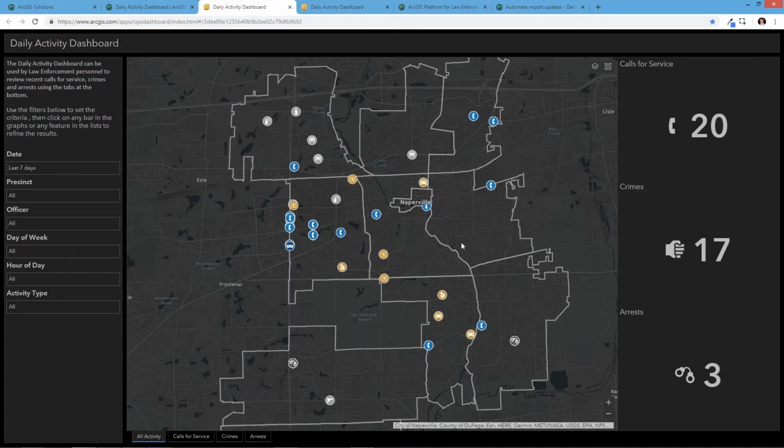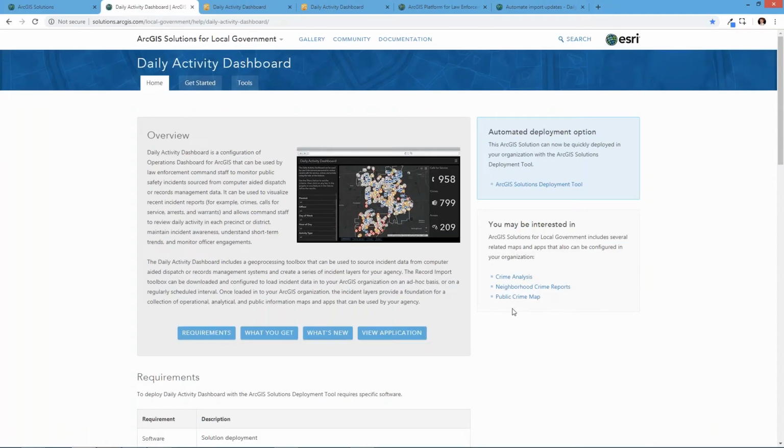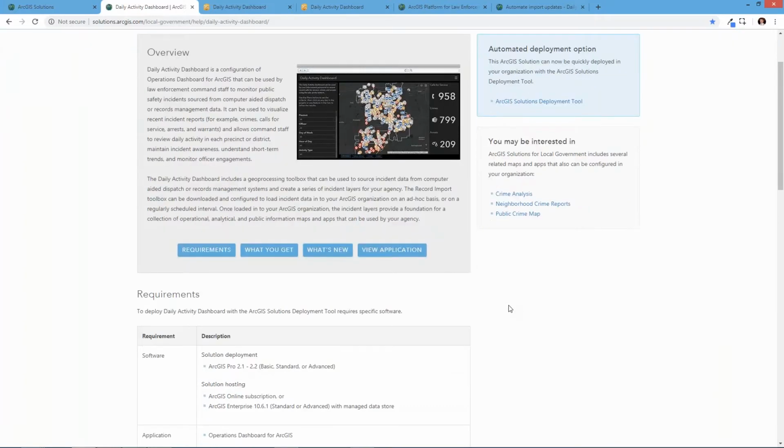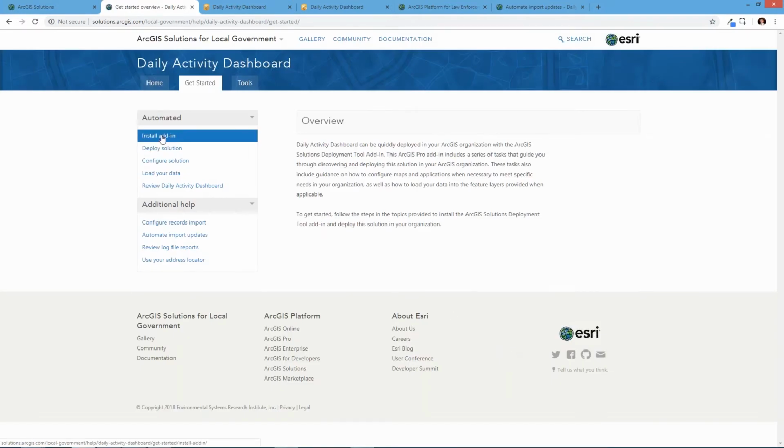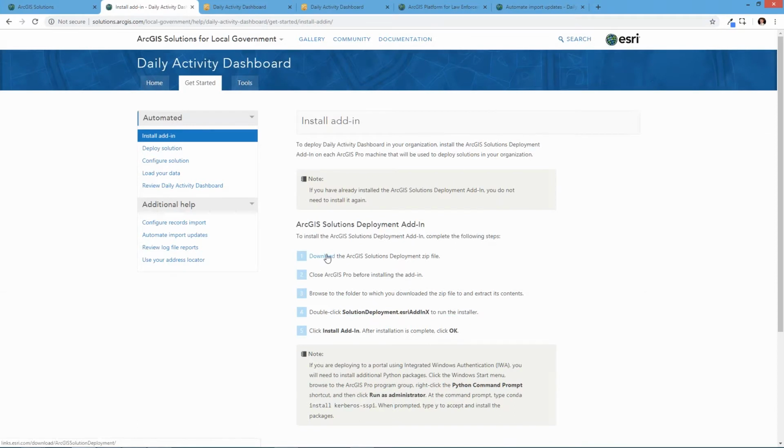Okay, so first things first, how do I get this dashboard in my own ArcGIS Online or ArcGIS Enterprise organization before I even worry about pushing data into it? Well, to get this dashboard, if we go back to the documentation on this dashboard, and we go to the Get Started tab, the very first thing that it's going to ask me to do is install a new add-in for ArcGIS Pro called the Solutions Deployment Tool.